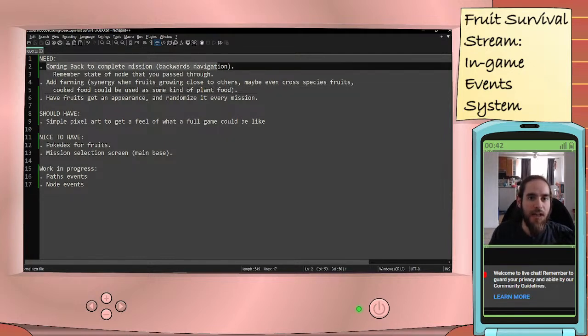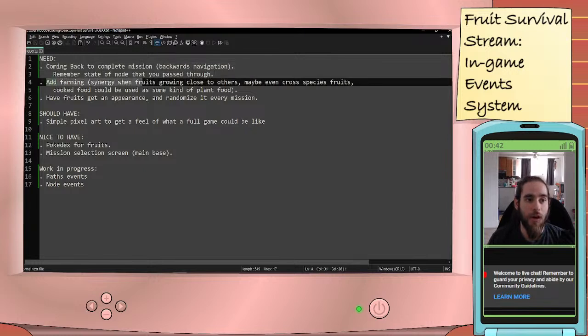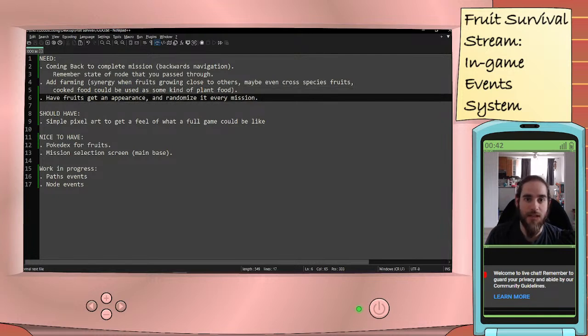Okay, so coming back, not only the backwards navigation part of it, but also the fact that you remember the state of the nodes. Then when you farm, it would be really cool because you're basically leaving stuff at your camp. So it would be a good idea that when you come back, fruits have grown and stuff like that. Then you can have fruits get an appearance and randomize every mission. That's actually really important. The core gameplay loop assumes that every single run you have to rediscover what fruit does what, right?